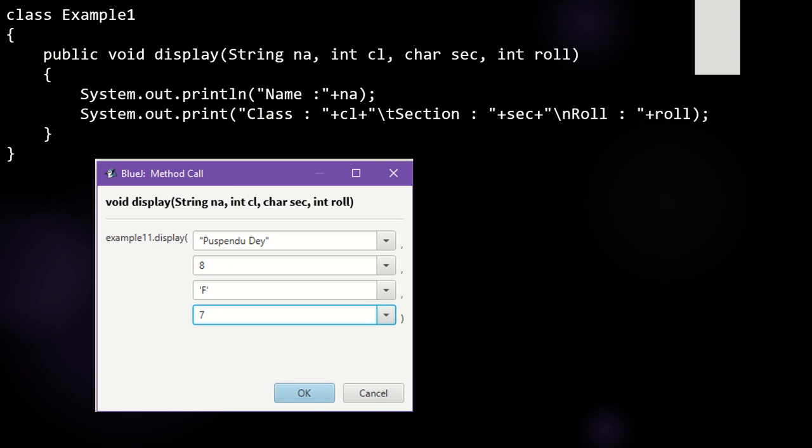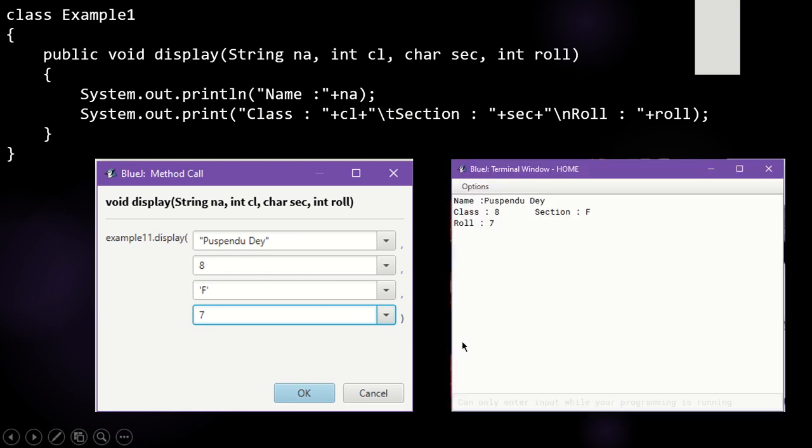While I run this program, I have given these values in the variables. I have given my name in the variable na. I have given 8 in the class. In the section I have given F, and for the roll number I have given the value 7. Now if I run this program with these values, the output will look like this.